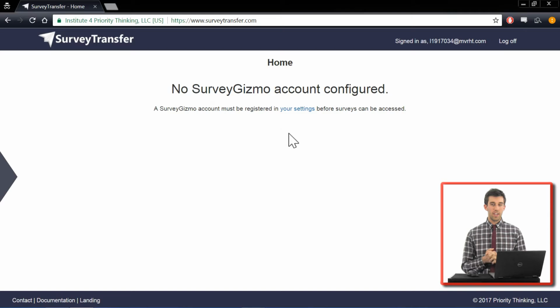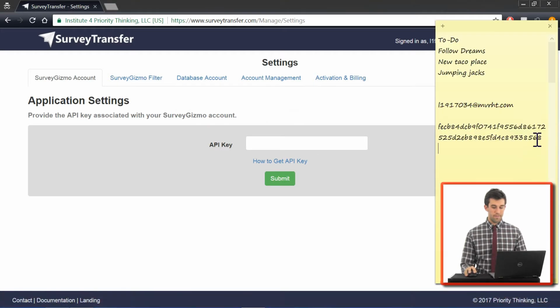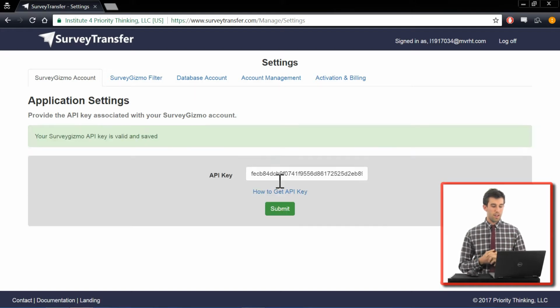So it's telling me that no SurveyGizmo account has been configured. So what it requires is an API key that comes from your SurveyGizmo account. And to input that, I'm going to go to the settings page. And I've got it handy right here. So I have to be an account admin. If you need help finding the API key in your SurveyGizmo account, you can refer to the link above the submit button. I'll go ahead and submit that. And it is valid, so it's going to save it to your account.